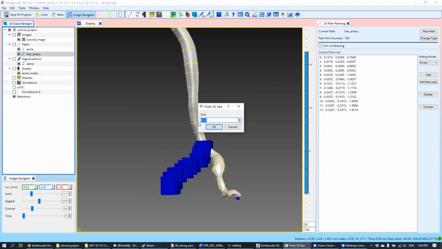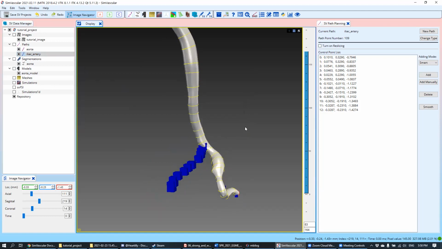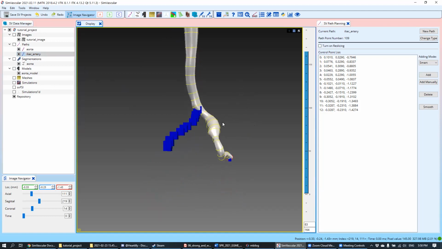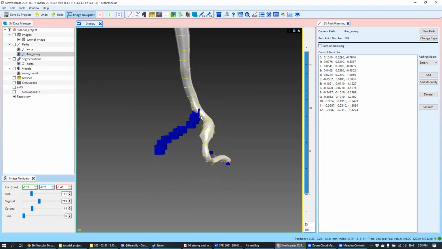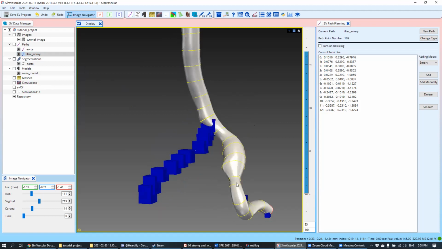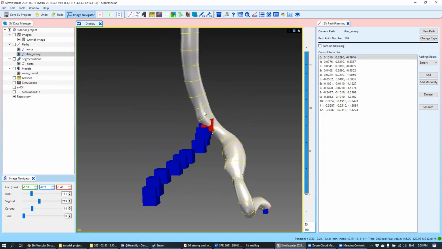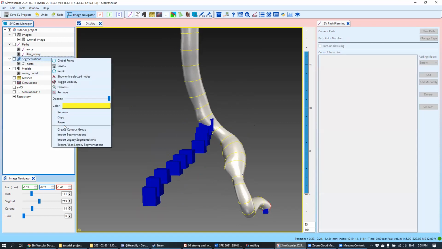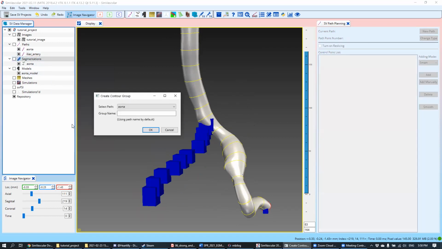So let me change the size of these points. All right, so you can see right here we've created our branching path, and this path comes off our main artery just like that. Remember, the important part here is that we started this path from a point before the vessels bifurcated.